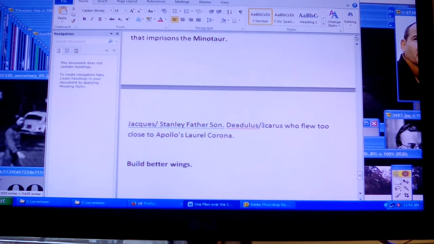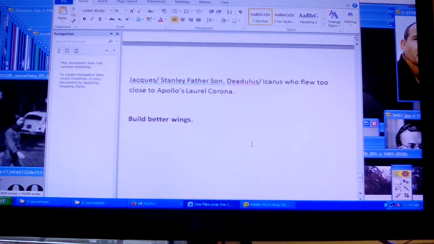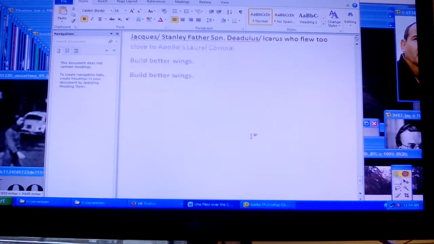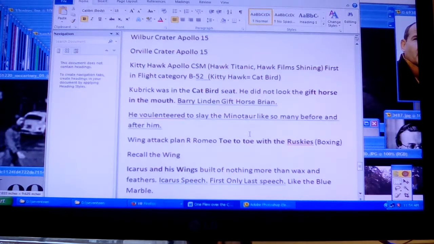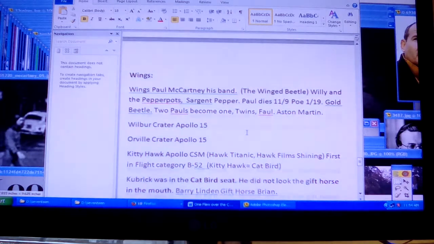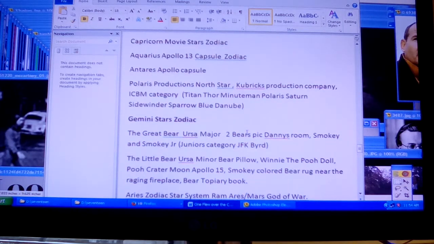And of course, Icarus flies too high, and he flies too close to Apollo's laurel corona. He flies too close to the sun, Apollo. So it really fits very well because Kubrick faked the Apollo missions. And then he gives his Icarus speech and he says, build better wings. So build better wings is a message to all the other directors and alchemists and artists and anyone out there who shines to build some better wings. And that's the key to this whole thing here, this little wings thing, which I hadn't gotten into before.